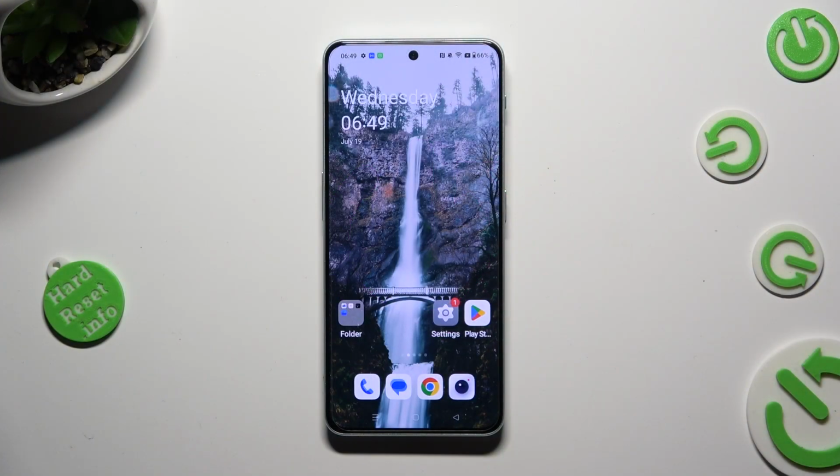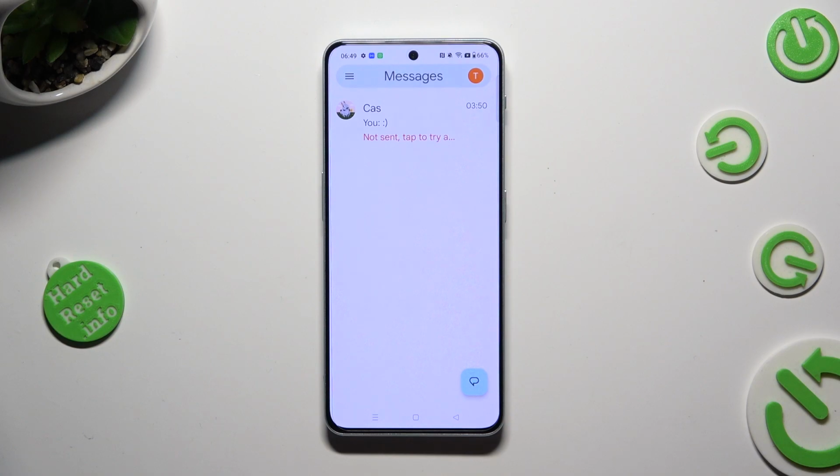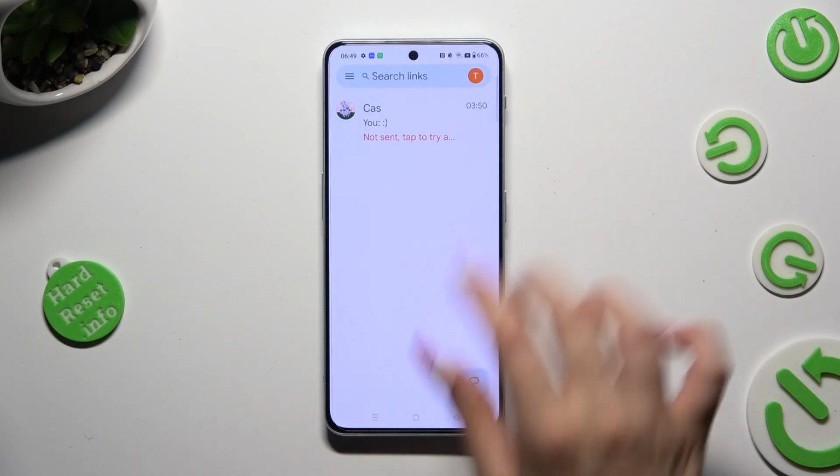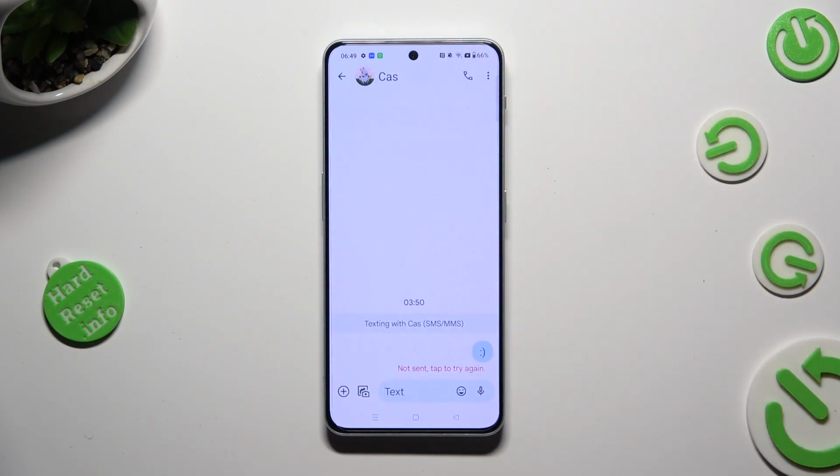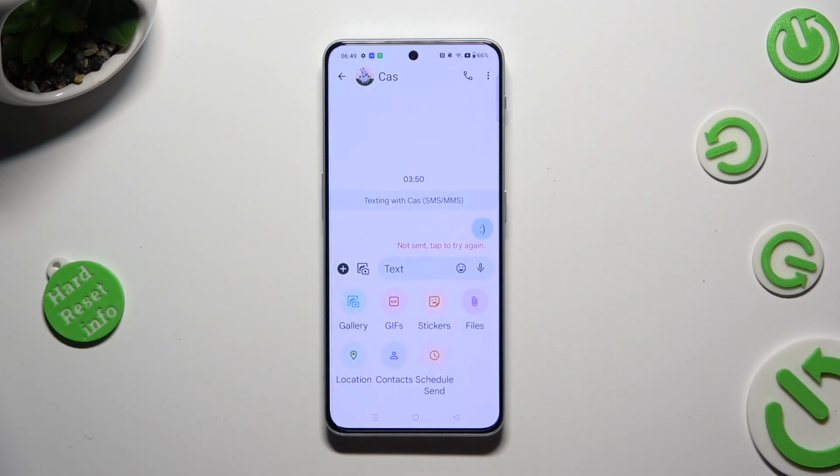First of all, open Messages app and select one of your chats. Then tap on this plus at the bottom left corner and click on Files section.